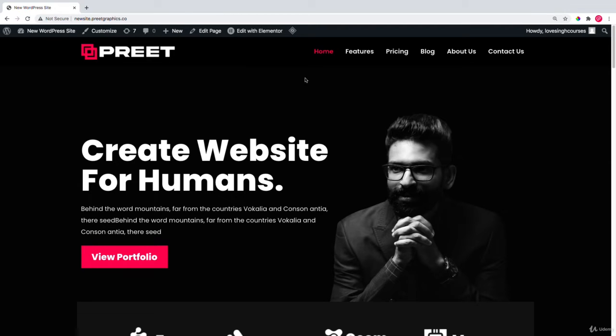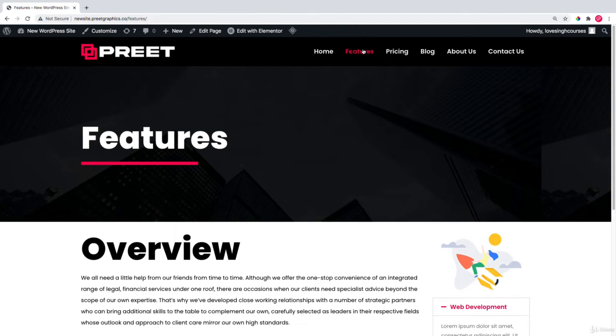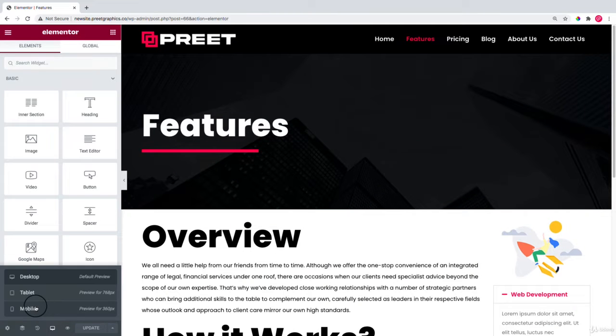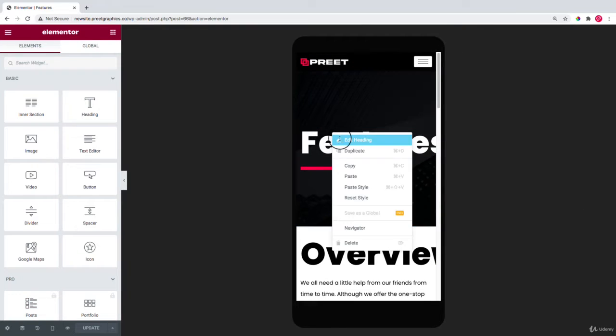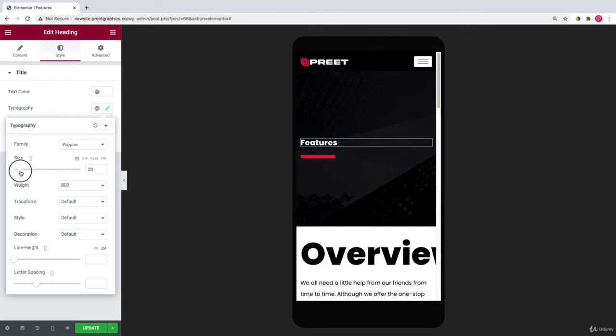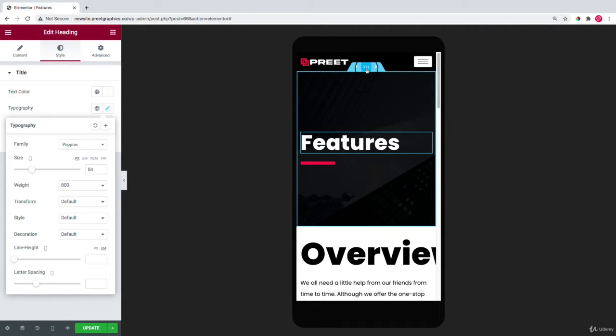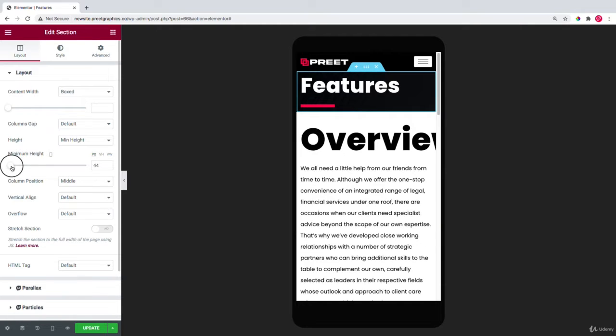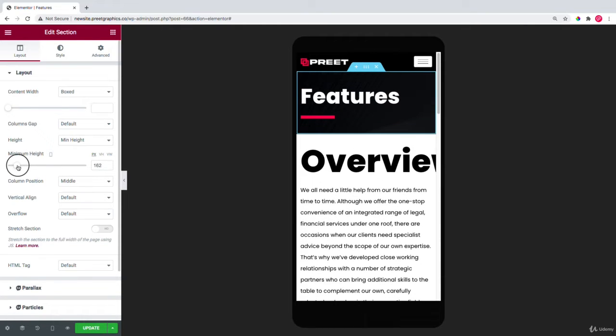Now in this video we are going to make our features page responsive. So now let me open the features page and simply click on this edit with Elementor button. And now again I'm going to mobile view and now I can simply edit this section. So I'm going to style, change the typography like this, and let me edit section. This time you can change the minimum height, something like this.